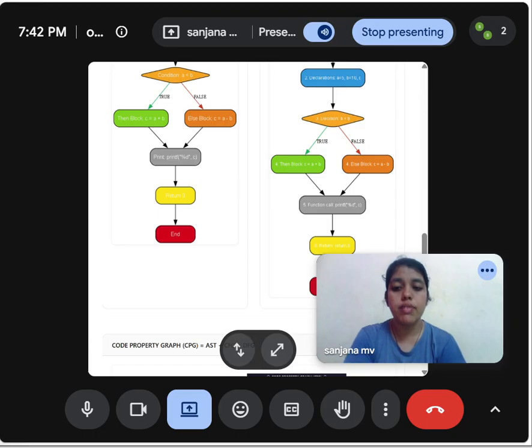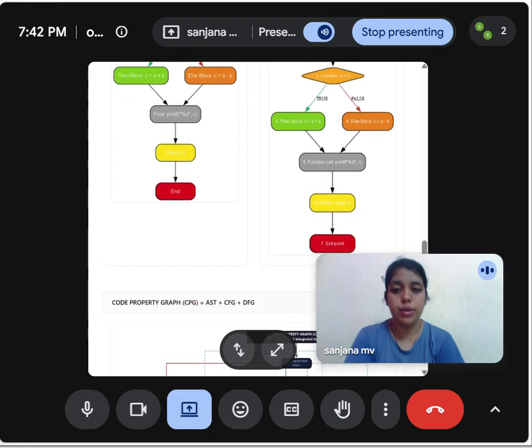Finally, it will pass into the return statement. Finally, the program executes return 0 and reaches the end point. So the DFG is constructed by tracking where the variables are defined and where they are subsequently used. This graph helps us to understand the dependencies within the program.